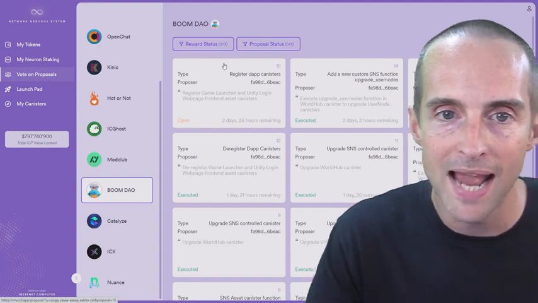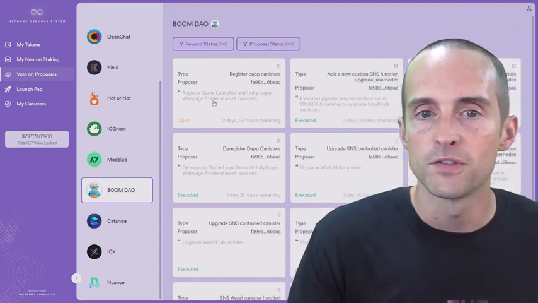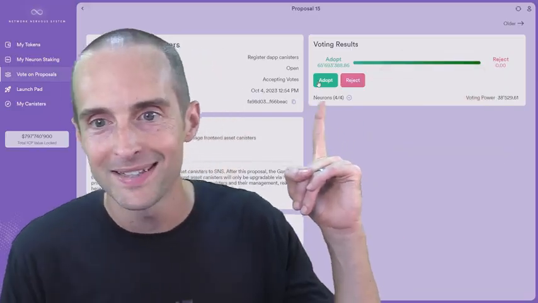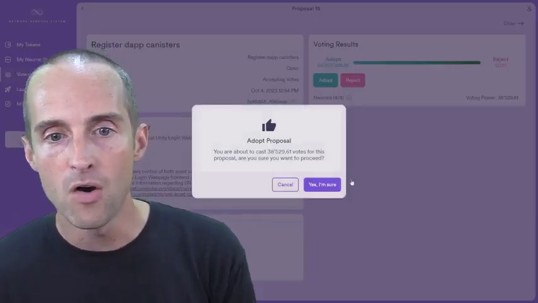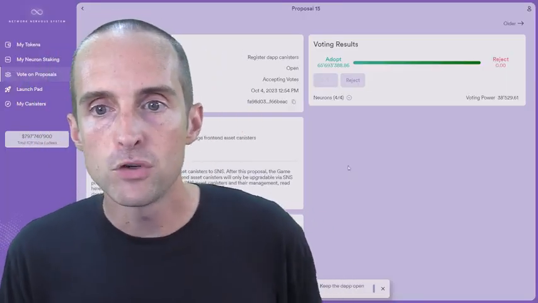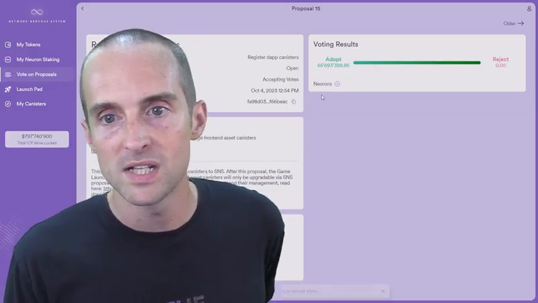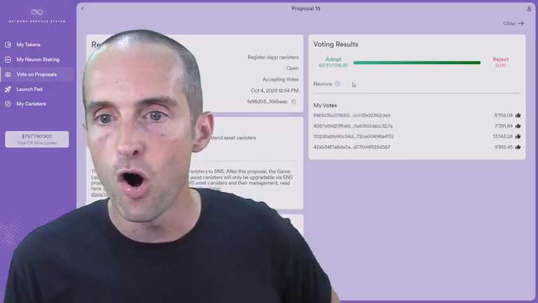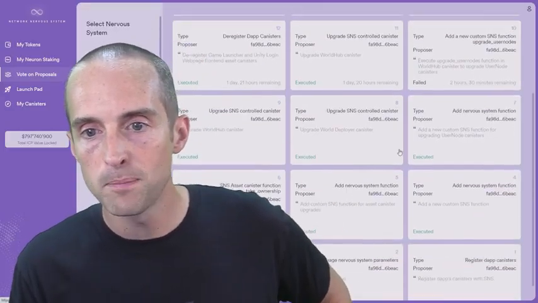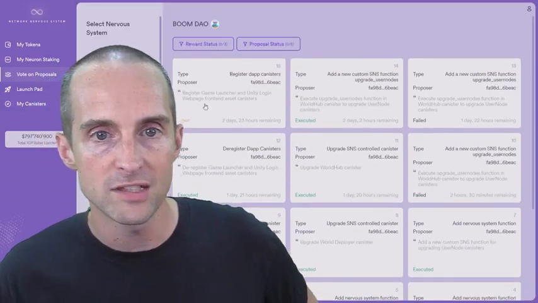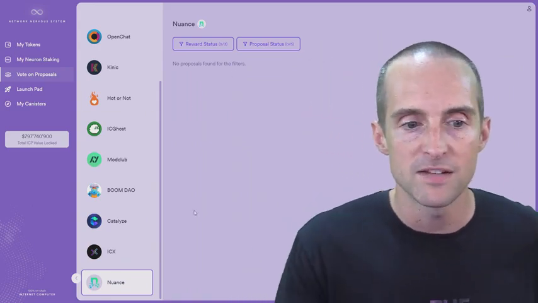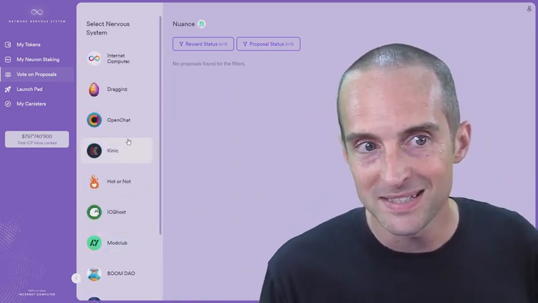If you click on Boom DAO, these are the proposals. This one says it's open right here. When I click on Adopt, now I can cast my votes for this. And what's nice is if you're following, you can always go in and manually vote as well. So now all my neurons voted for this proposal. And you can see these proposals are the ones that have been executed already. So I need to get my Nuance set up to automatically follow their neuron for simplicity in case I miss a vote.